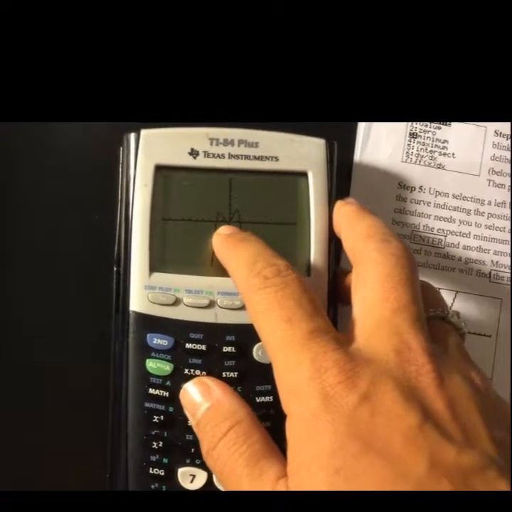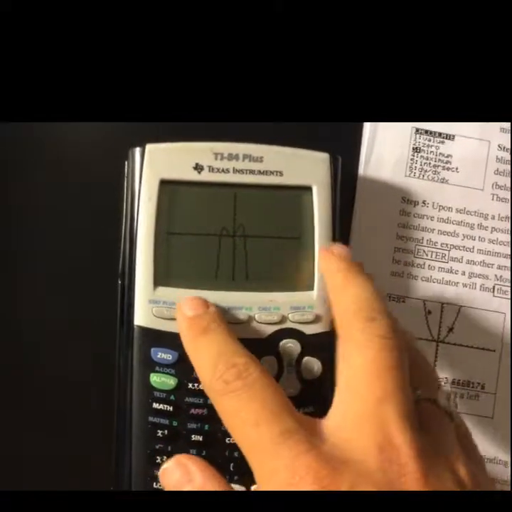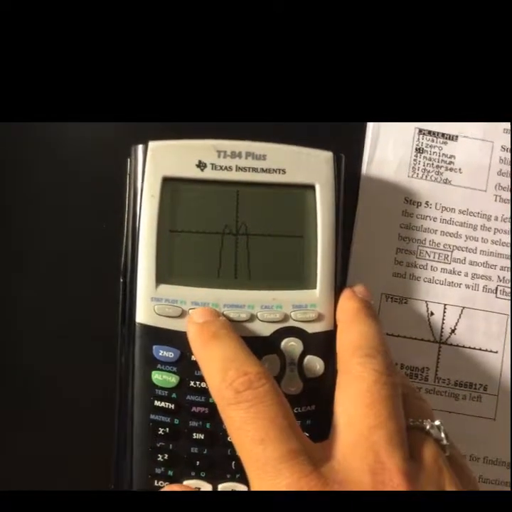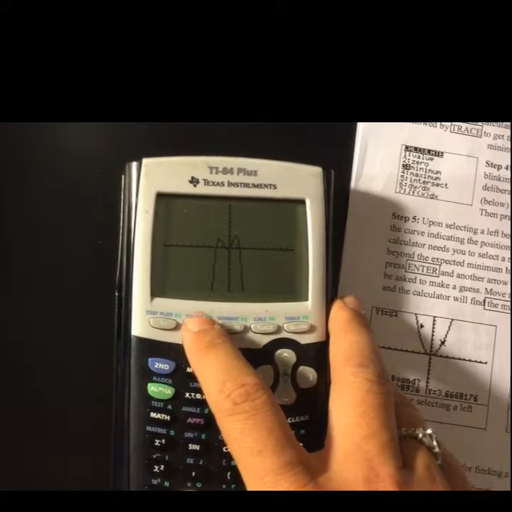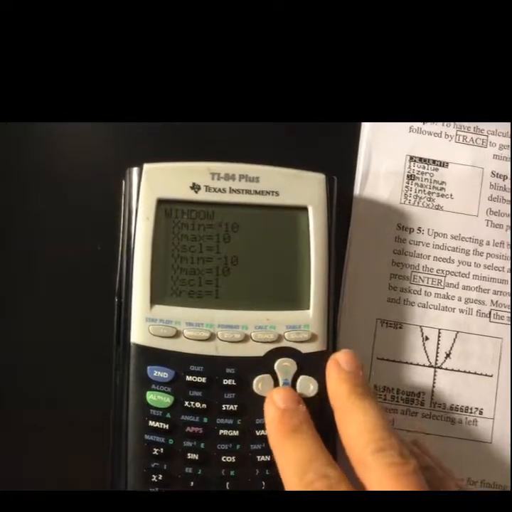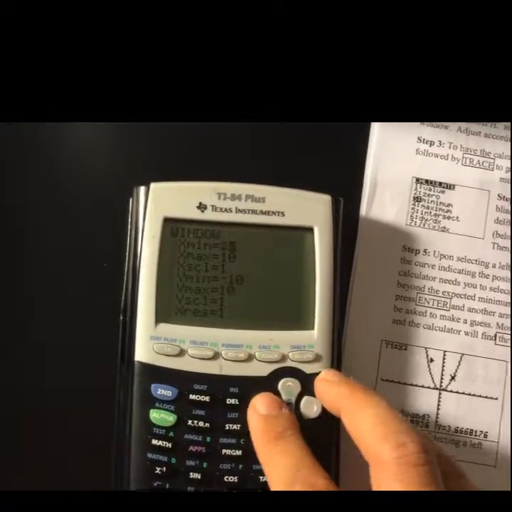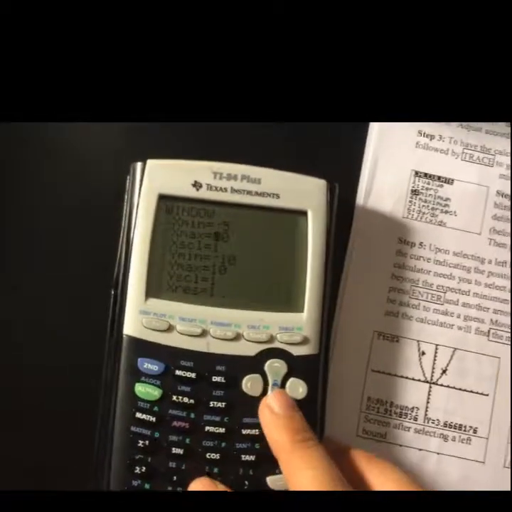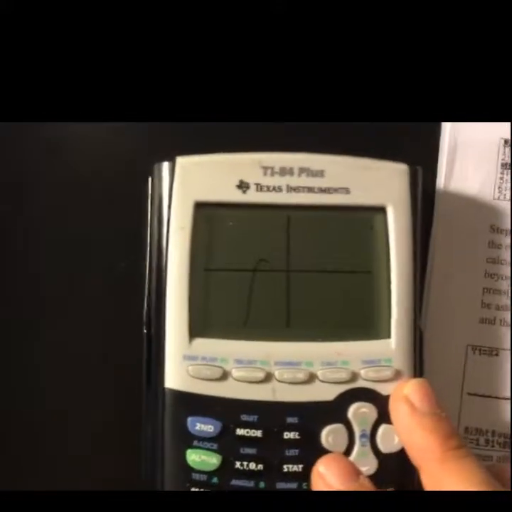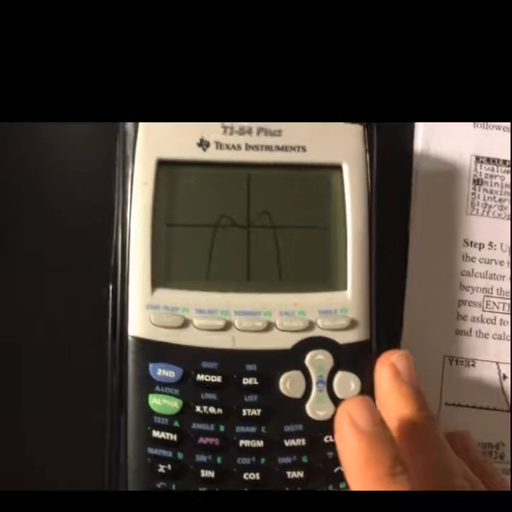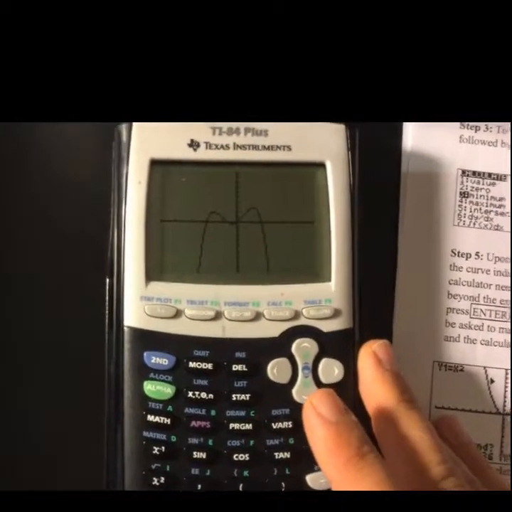So I'm just going to zoom in a little bit to get a better view, and I'm going to actually set my own window because I definitely don't need all the way to -10 and +10 on the left. So I'm going to go to -5, and +5 and see if that helps a little. Alright, so there we go, looks good.